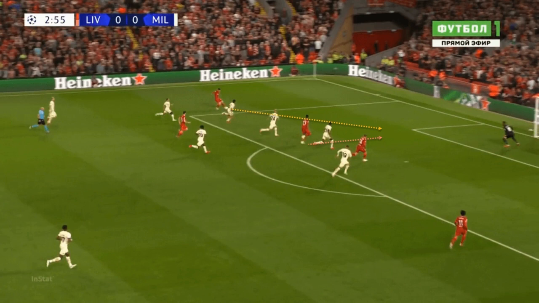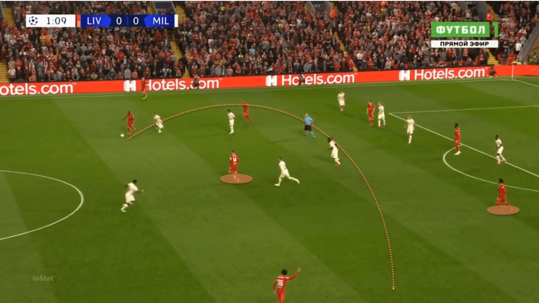Robertson then advances and crosses into the box for Divock Origi, who takes a first-time shot, but that shot is not good enough. He takes it with his toe rather than the centre of his foot, and it goes out for a throw-in rather than it being on target, but this was an early reminder of Liverpool's threat down the flanks. We can also see how their rotations work down the right flank.